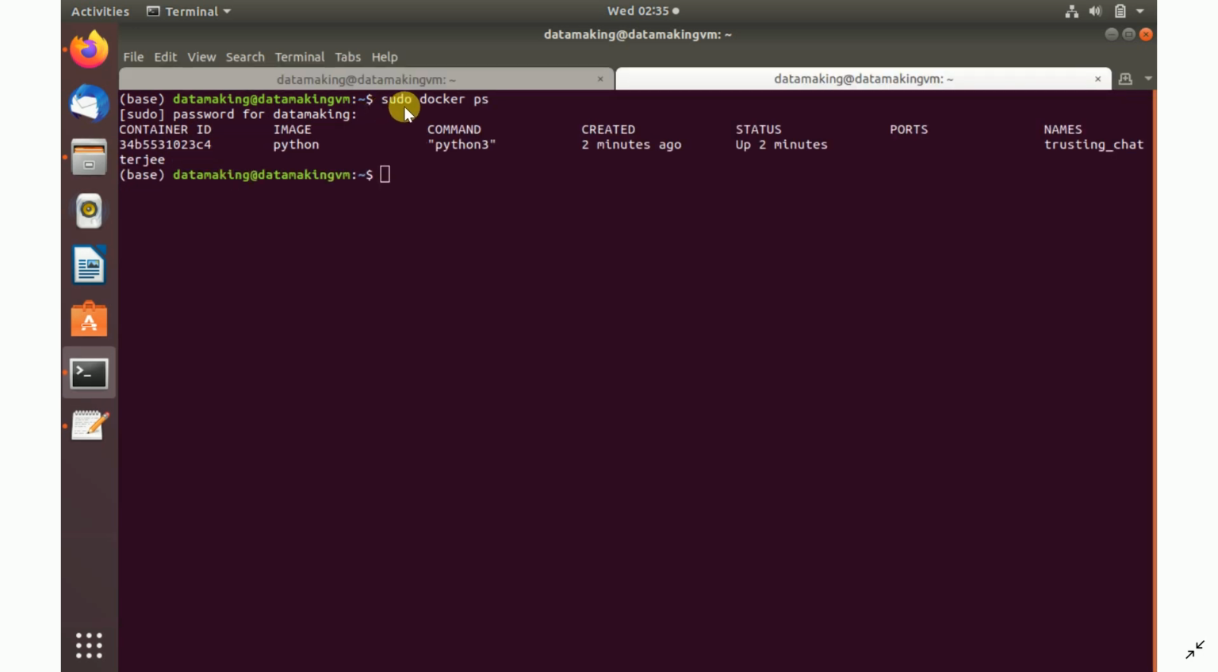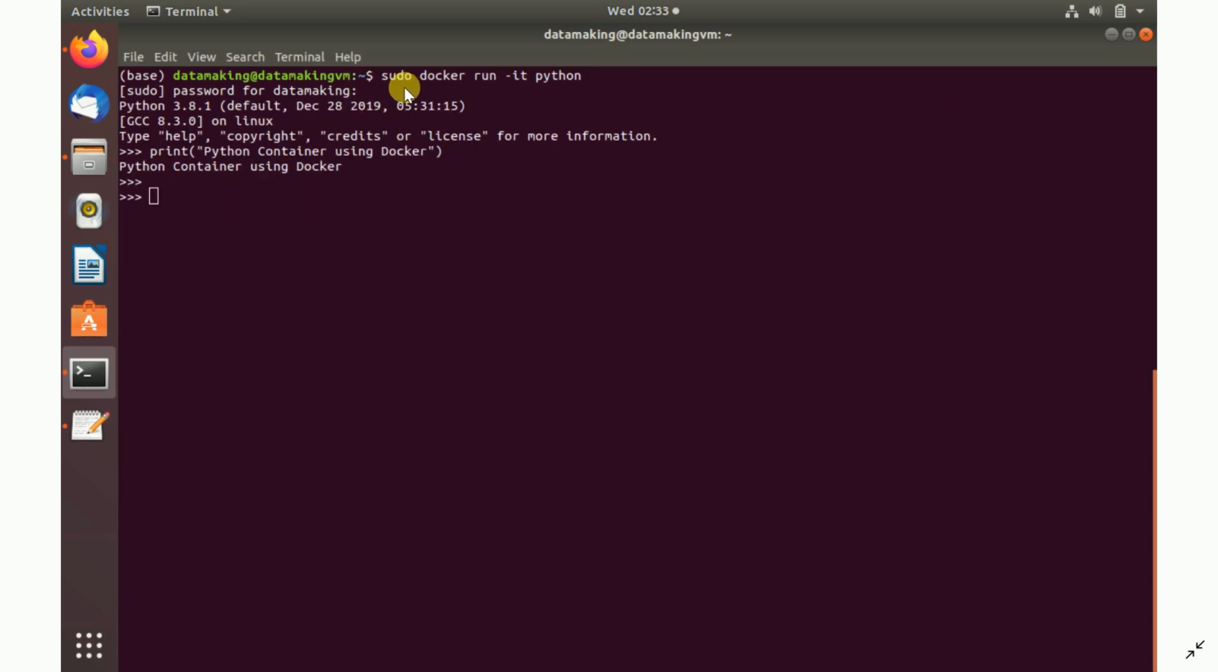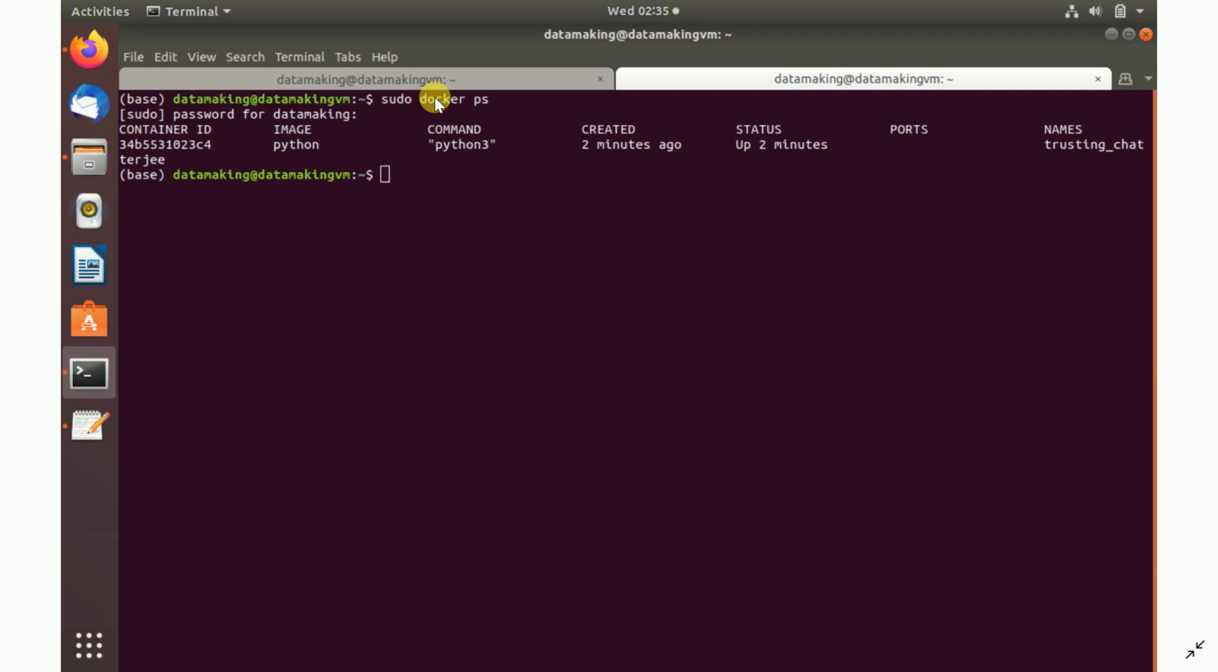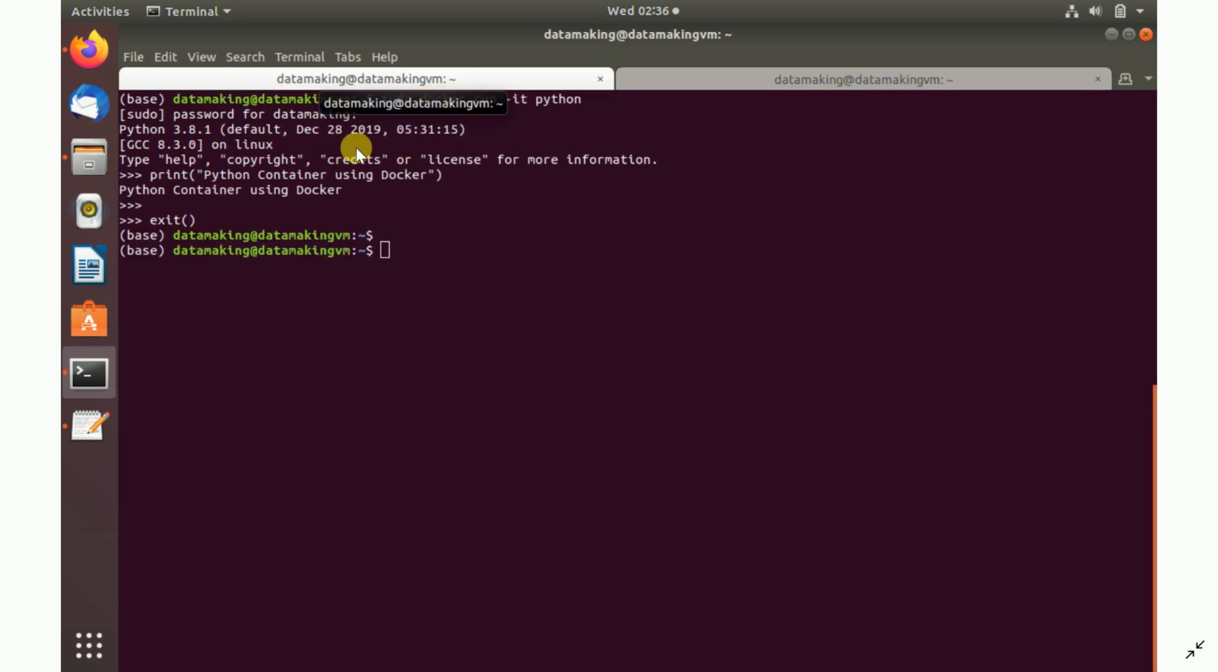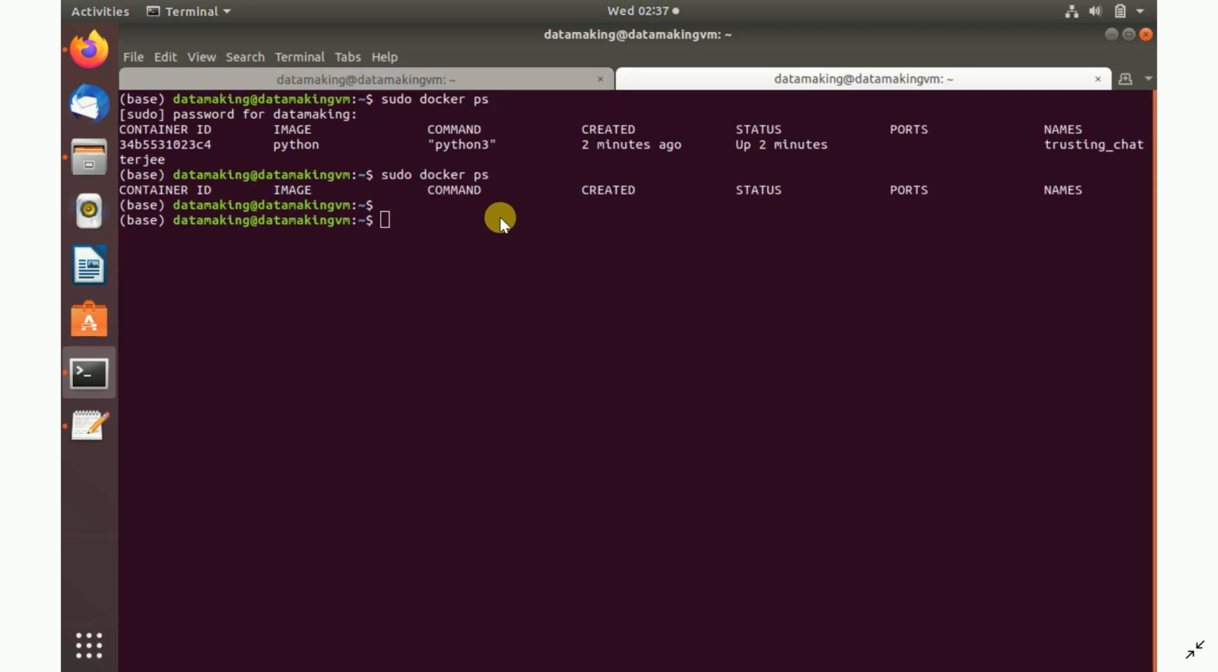In the other window, I'm typing the command sudo docker ps, which is going to show you the list of running containers. So this is the container which is running. In the previous step, we ran this image, so the container is running, and that's what it is showing here. This is how you can list the running containers using this command. Now I'm going to exit out of the container, so I just put exit here. When I type the same command, sudo docker ps, it shows nothing, because I came out of the container, so nothing is running.